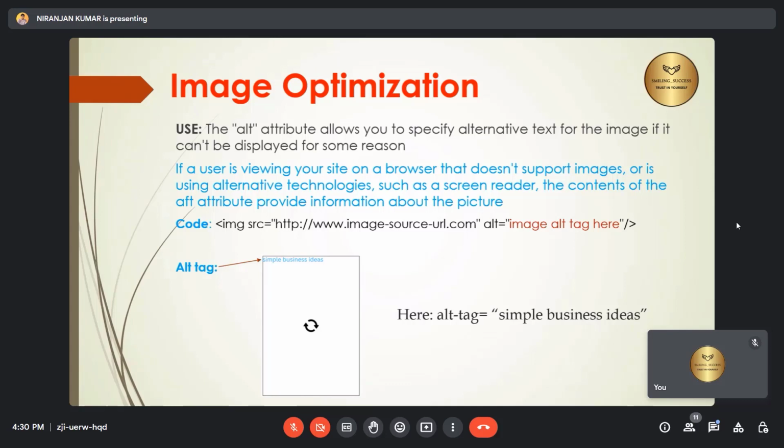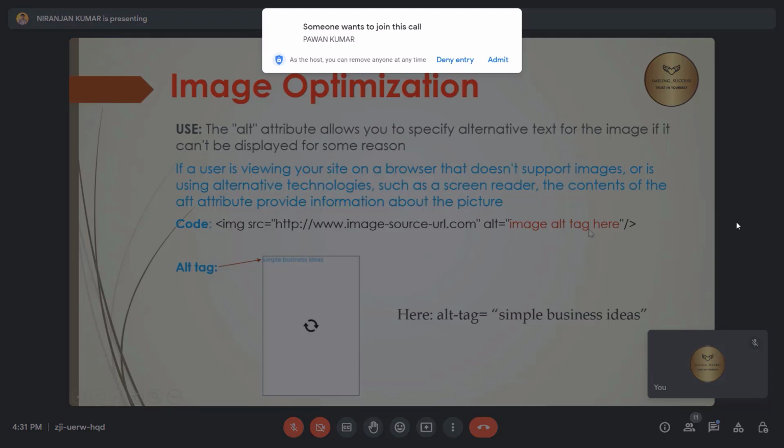Close the tag. So what happens in this area? You need to give a keyword. You have to put the image alt tag here. I have marked it in red.